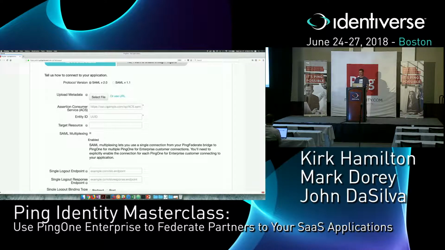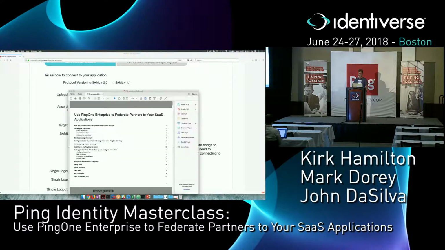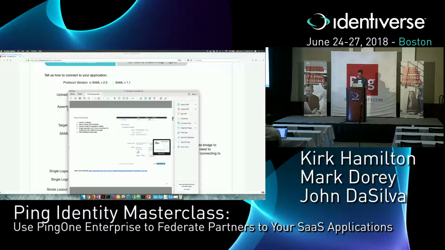So we need to specify metadata information to PingOne to connect to our application. We can do that by manually entering settings, or if your application's administrator had exported metadata, you could upload that file, or you can choose the use URL option. That's what we're going to do today. That URL is at the bottom of the lab manual. It does have a reference number at the bottom of it. You'll just change the X to your student number.